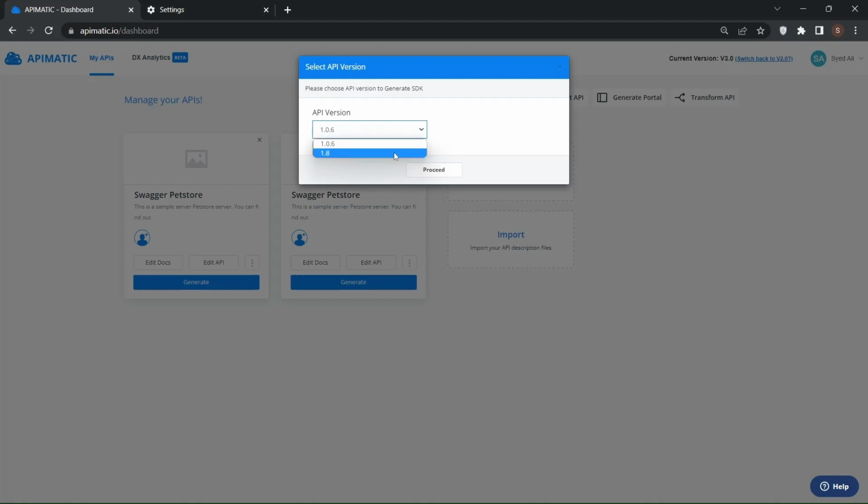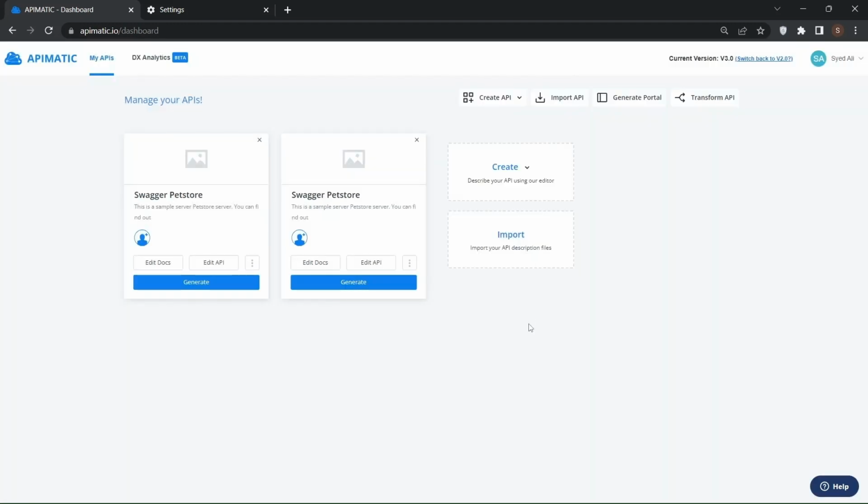So we'll have a version 1.0.6, which was our old API, and then version 1.8. And we can then generate or do whatever we want with this. But one very important thing to note here is that your custom guides and portal settings like branding will not be carried over from your original API version to the new API that we just created. So this feature should only be used for API versioning, where your new version will have a completely separate set of custom guides and portal settings. And if you have a different API altogether, what we recommend is you just import it as a new API through the dashboard.